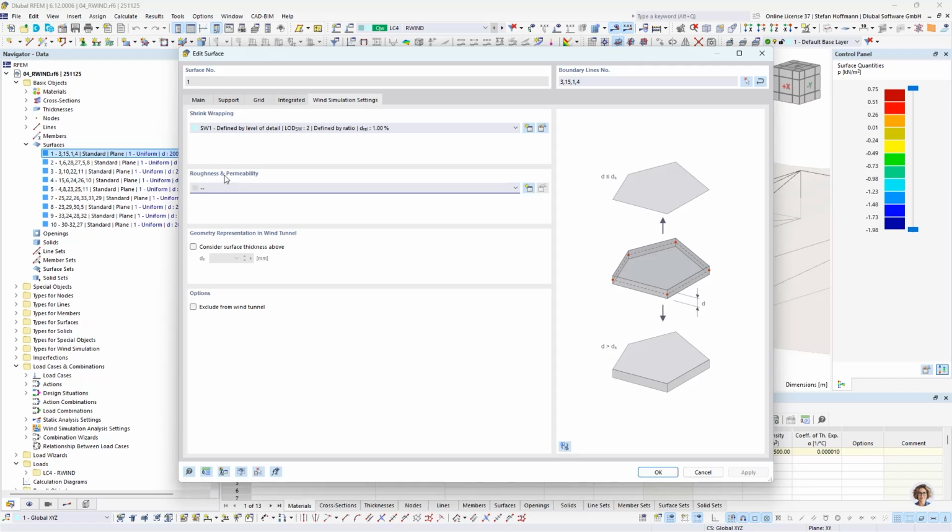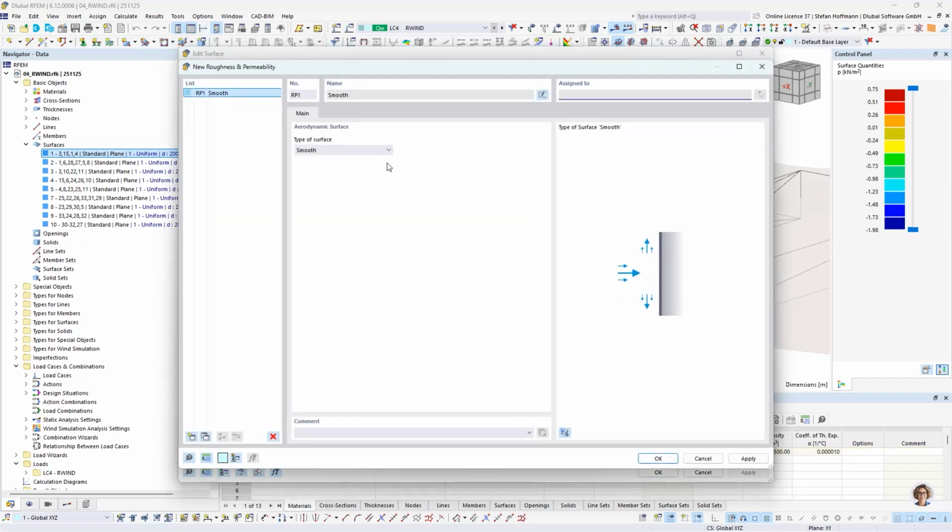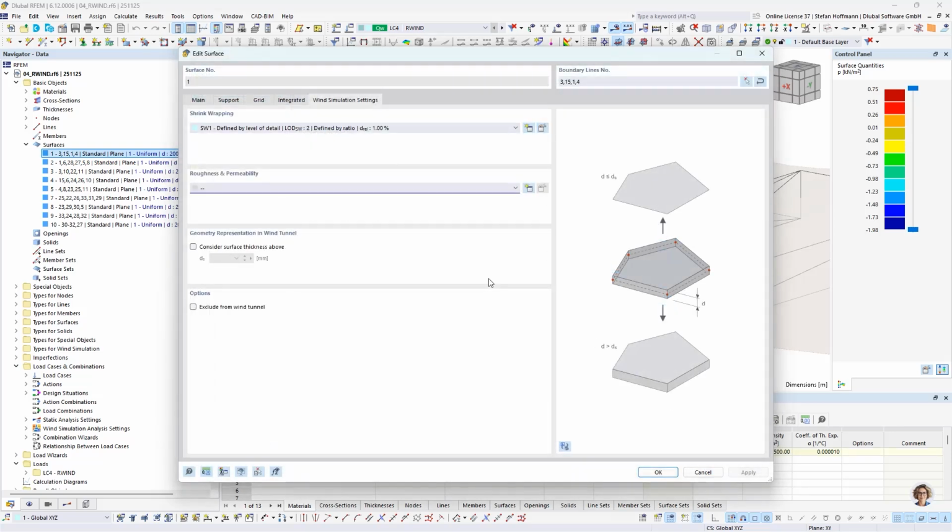You can also define the roughness and permeability as an object. As you may be used to already in RWIND, you can use a closed surface and enter some permeable options for it, so that the mesh will not be fine, but it will be considered as permeability later on. You can also check to consider surface thickness, and an also interesting option is that you can simply exclude this object from the wind tunnel.